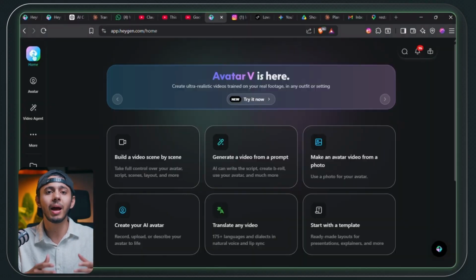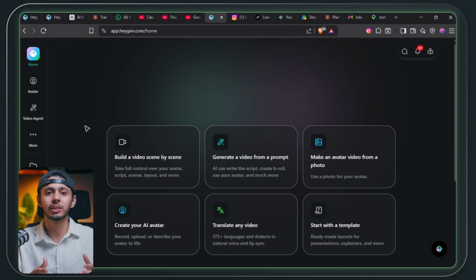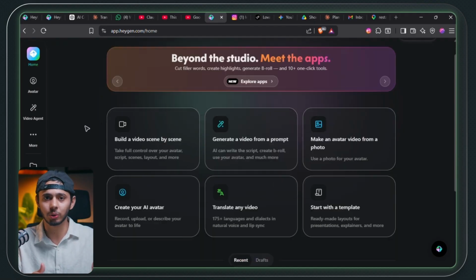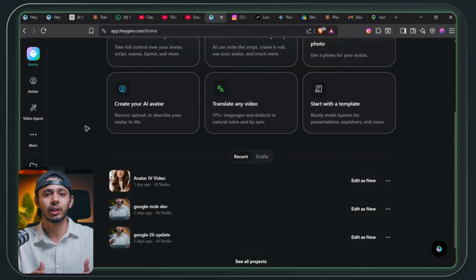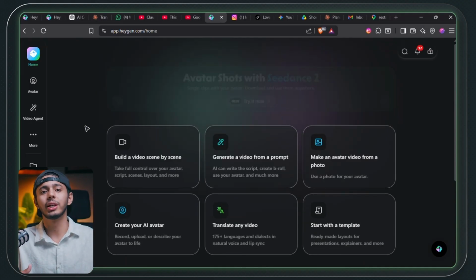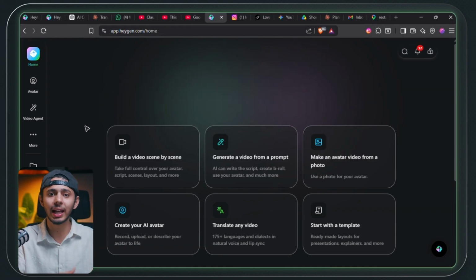So now I've signed up and the home interface has started appearing in front of me. Now this has multiple features, as you can see. First, you can generate scene by scene videos. This is not only used for avatar generation, and it has other features too. You can generate an avatar through just a single image. You can also generate an avatar from your video. You can translate any video into any language. You can generate pretty much any kind of video.